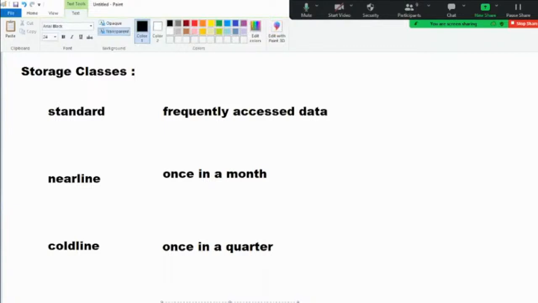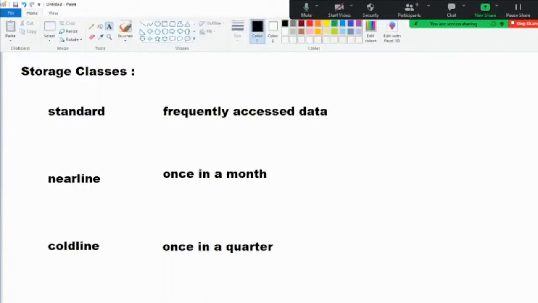If you have a file inside a bucket, and you are accessing all those files inside that bucket frequently, you can select that bucket with the storage class of standard. If you are not accessing it frequently, and only want to access it once in a month, you can select nearline as your storage class, or coldline for once in a quarter, and archive for once in a year. So these are all the storage classes, guys.